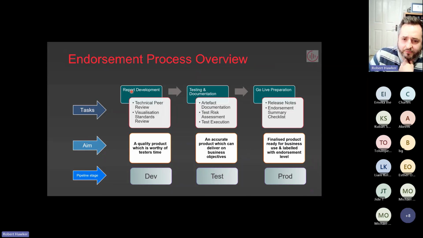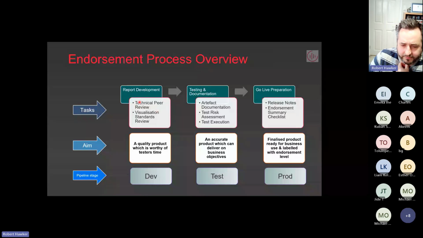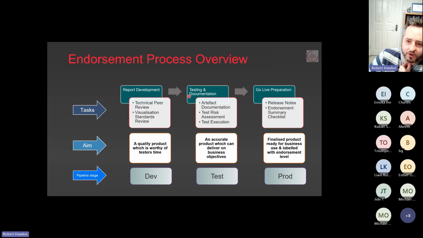So what you're doing is building the report in dev. You're having the technical peer review and the visualization standards review. What we're trying to get out of this phase is that we're not wasting the testers' time. If we're working with end user testers, we want to make sure they are getting a quality product that's worth their time. If you give them something that's got 1,000 defects, then clearly it's going to go back to the development stage and change. So the peer review makes sure that the tester gets a quality product to test.